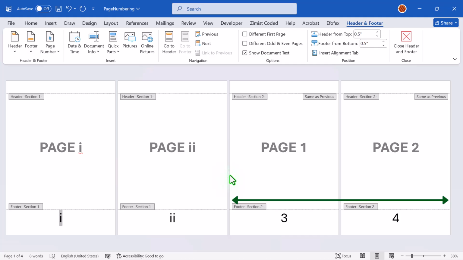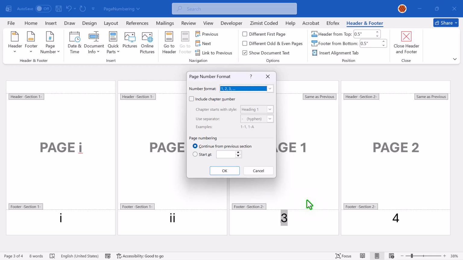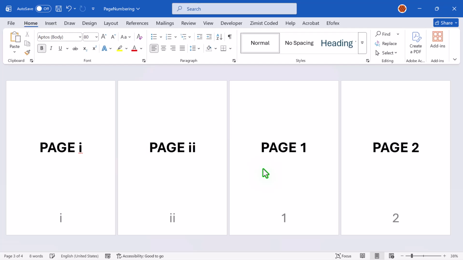Finally, we need section 2, which is pages 3 and 4, to restart from 1. So I'll scroll down to page 3. Right-click on the page number, choose Format Page Numbers again. And this time select the normal Arabic numerals, 1, 2, 3. Under Start At, I'll change it to 1. Click OK. And there we have it. Pages 1 and 2 are numbered I and II, and pages 3 and 4 restart cleanly from 1 and 2.